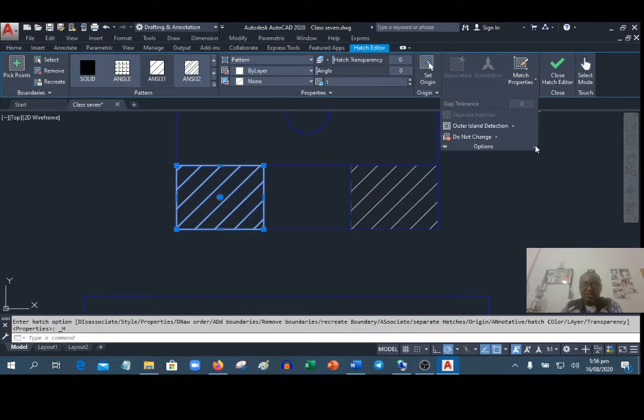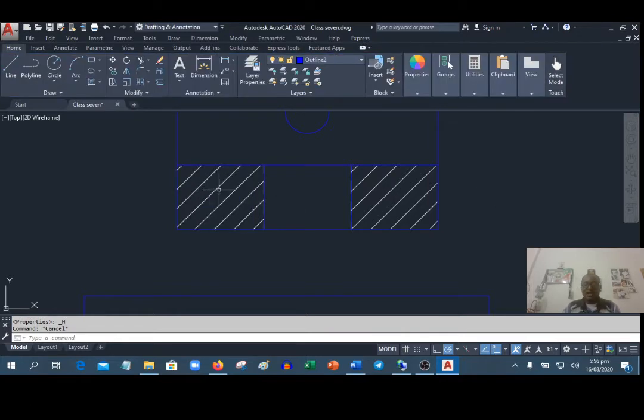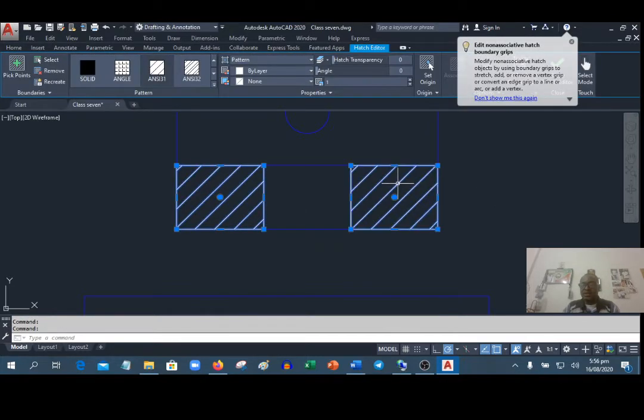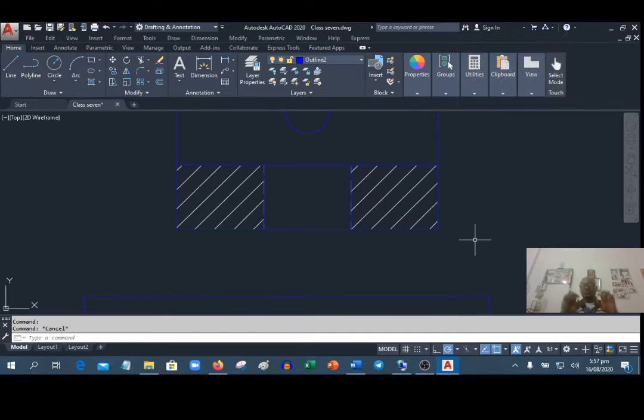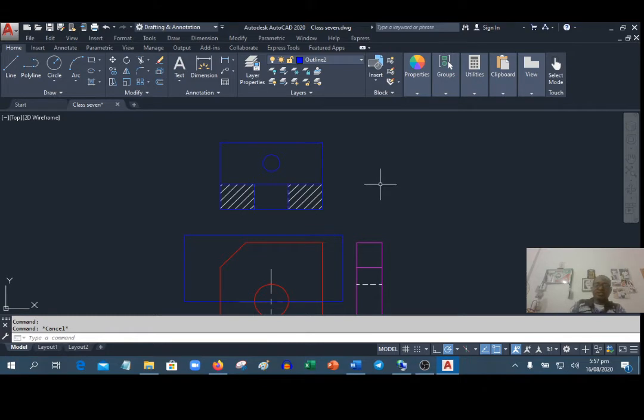Separate hatch. Now I've separated them. They're no longer together. You can see now I've separated them. The hatches are separate. Unlike before, when I did the hatching, once I click, both of them will be highlighted. Now I've made them independent. Right. So let's continue.